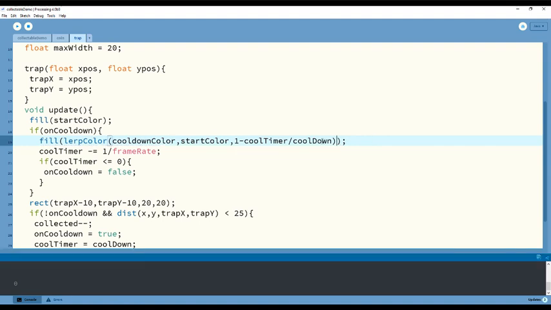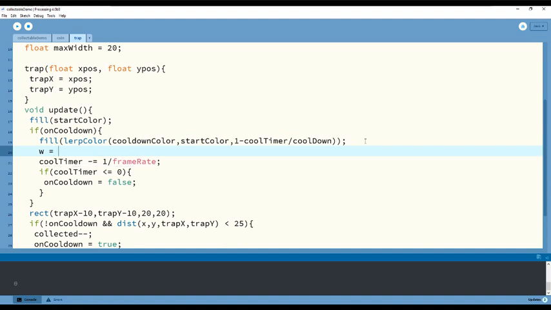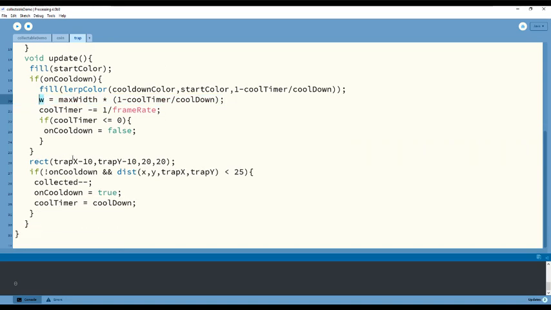And then I need to add an extra parenthesis in here because this is the closed parenthesis for lerp color, and this is the closed parenthesis for my fill. So now this is going to use a gradually transitioning color as the fill color while I'm on cooldown. The other thing I'm going to do while I'm on cooldown is set this w value equal to max width times, and I'm actually going to use this same value, 1 minus cool timer divided by cooldown. So this is going to adjust my width from 0 to my normal width size. I'll put this in parentheses so that it does the full 1 minus before it multiplies by the max width. And then I'm going to use this w when I draw my rectangle.